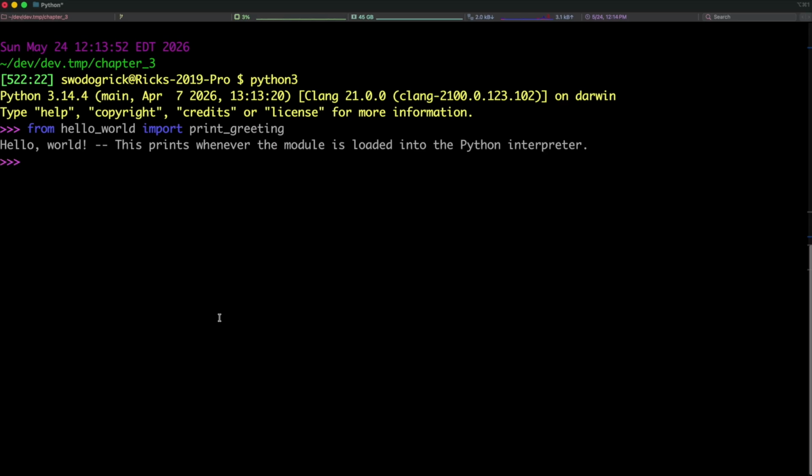Hit return. Okay, so the module got imported. Now if I type print greeting, I can call print greeting without specifying the module name because I've imported the print greeting definition directly, right, for that function. Also, I can call print greeting with my own string, my own greeting. I can say hello Rick, like this, right? All right. So this is an example of importing.